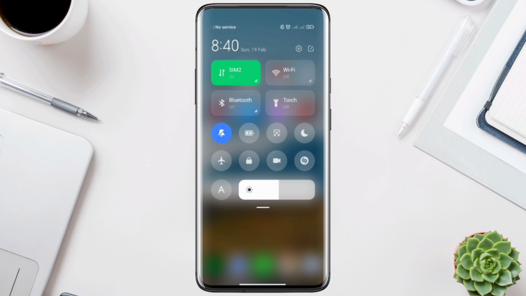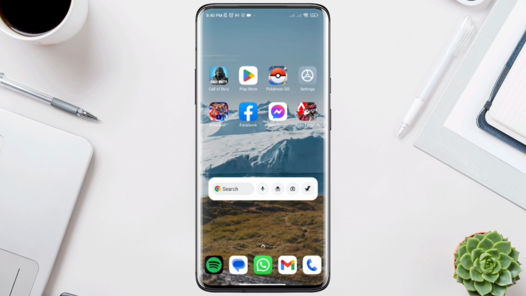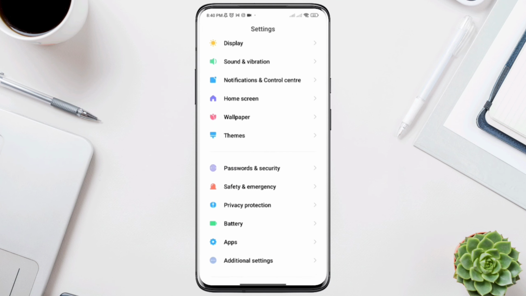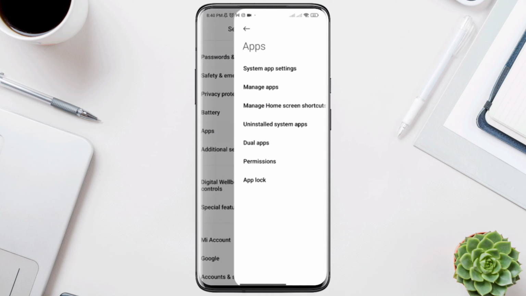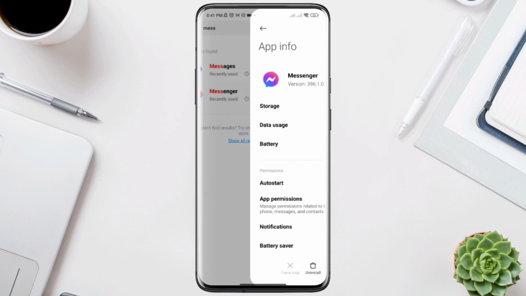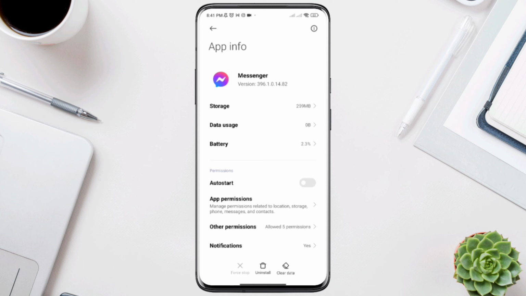Now you need to remove the software glitch from the Messenger app. So for that, first open Settings, then scroll down, tap Apps, then tap Manage Apps, then search for the Messenger app, then tap on it. Now first turn on Auto Start.